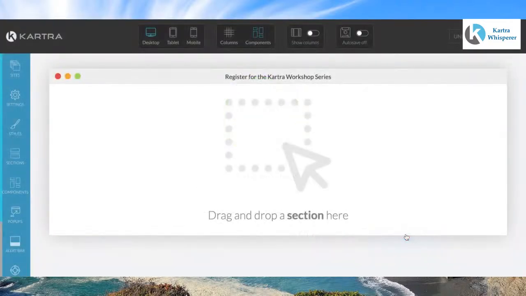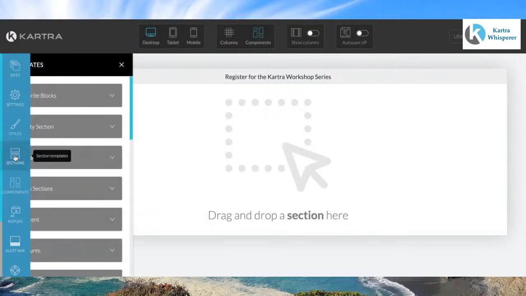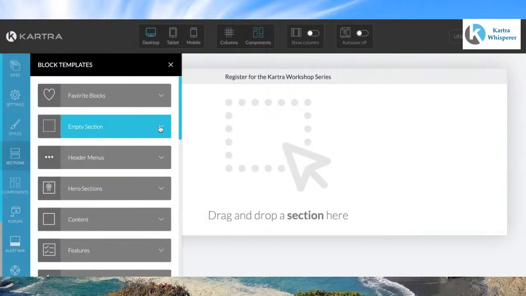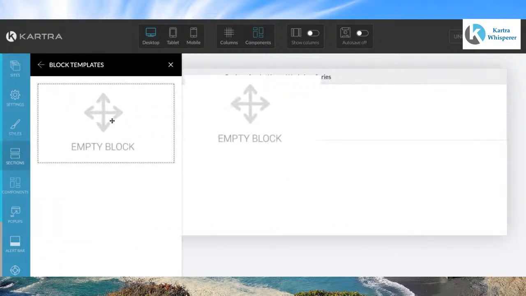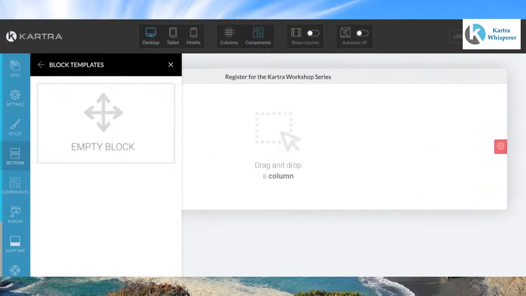So here, we're going to do a simple thing. First of all, you need a section to go here. And I'm just going to drag an empty section. Basically, we've got an empty canvas.